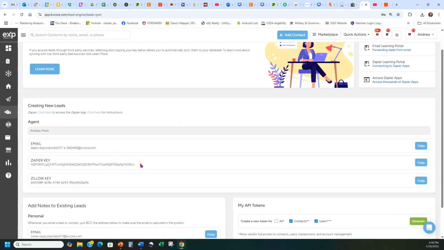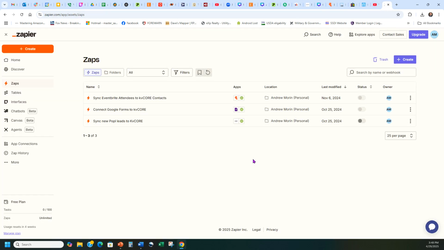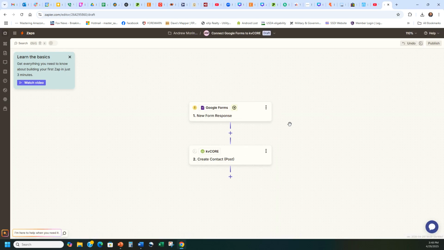Now, for Zapier, we're going to talk about Zapier for a second. If you have a Zapier account, you just make a Zapier account. You see you already have that Zap, as it says. I've done some fake Zaps just so you can kind of get an idea. So say I do an event and I get a Google form where someone signs in on my Google form and I get their information, it automatically goes to my kvCORE and puts it as a lead.